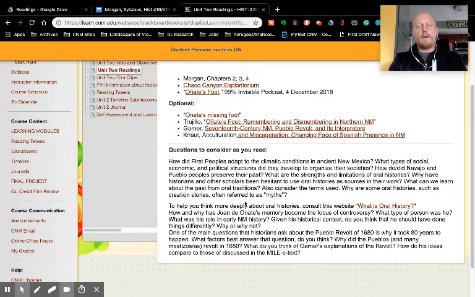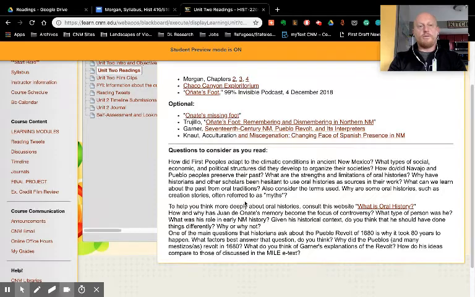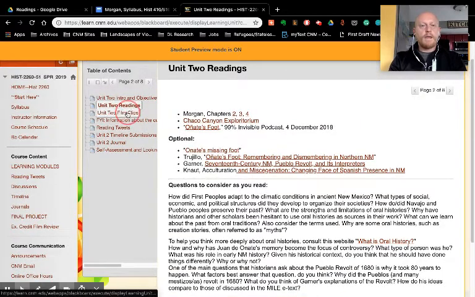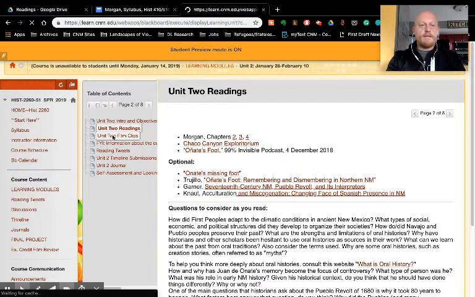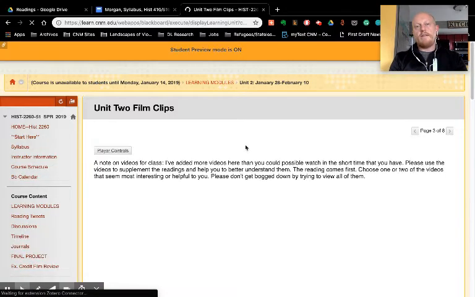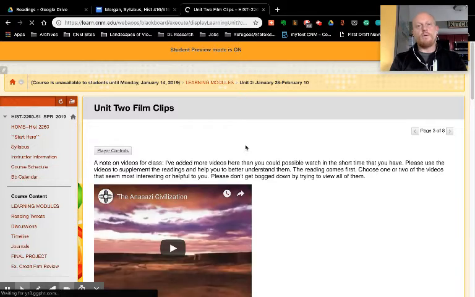So these are things that you might want to keep in mind as you complete the reading and as you post your ideas to Twitter. I use the table of contents instead of the arrow to go to the next one. Each unit contains a series of film clips. They vary in length depending on what's available for the particular topics that we're covering in that unit.